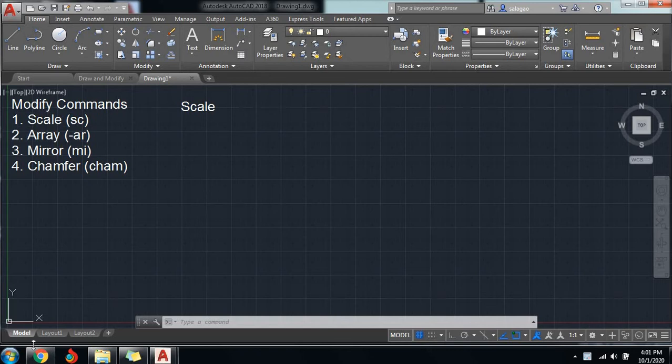So today we're going to discuss the different modify commands. This is only part one of a three-part discussion of the modify commands. The first modify command that we're going to discuss is the scale command, or you can type SC in your command line. With the scale command, you can enlarge or reduce the figure that you want to reduce or enlarge.